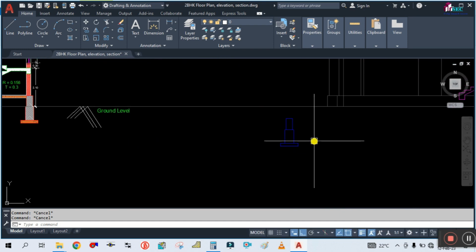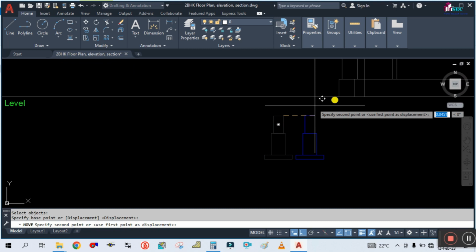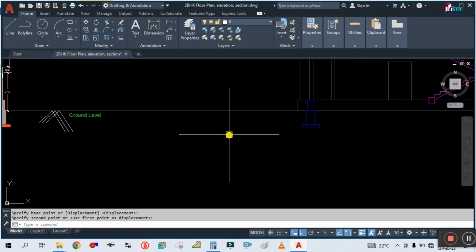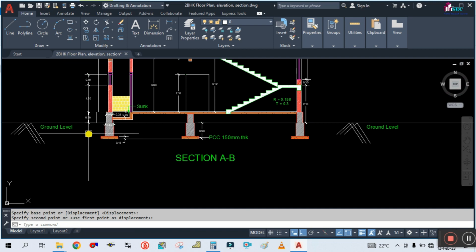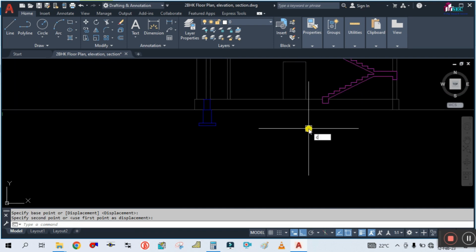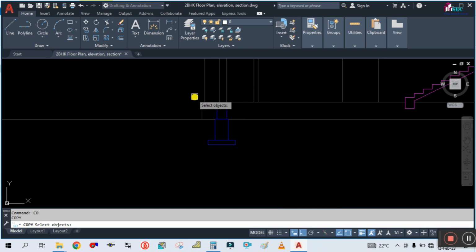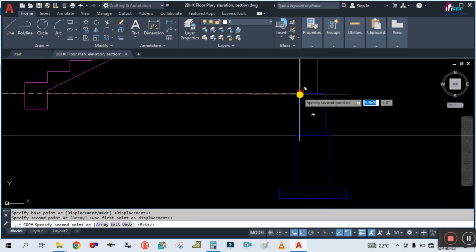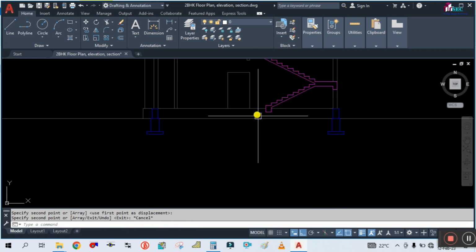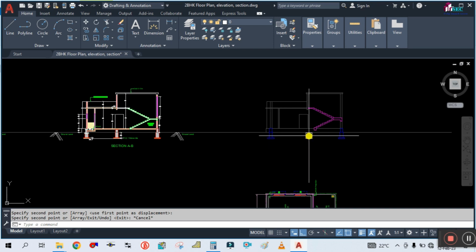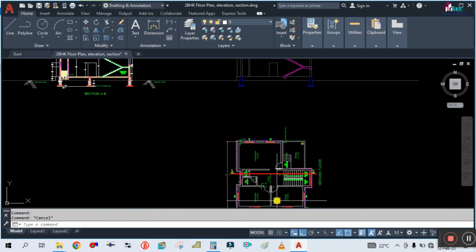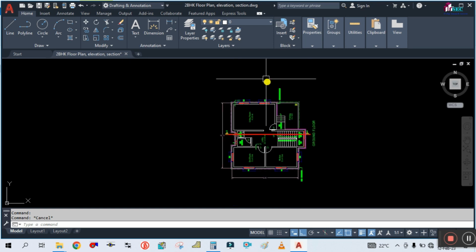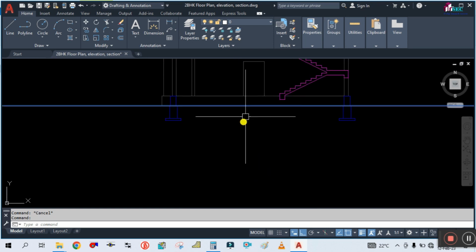Okay. Now what you will do, simply type M, move command. You can select this and from this point you can place it here. And next is simply copy this, type CO and you can copy this like this, and from this corner up to here. This is the second one, and the third one is at the center point. Because there is no wall, we have to place one between the center of this line.